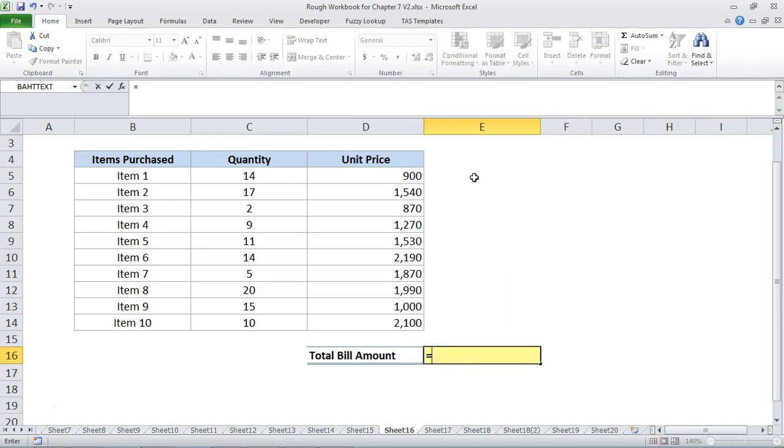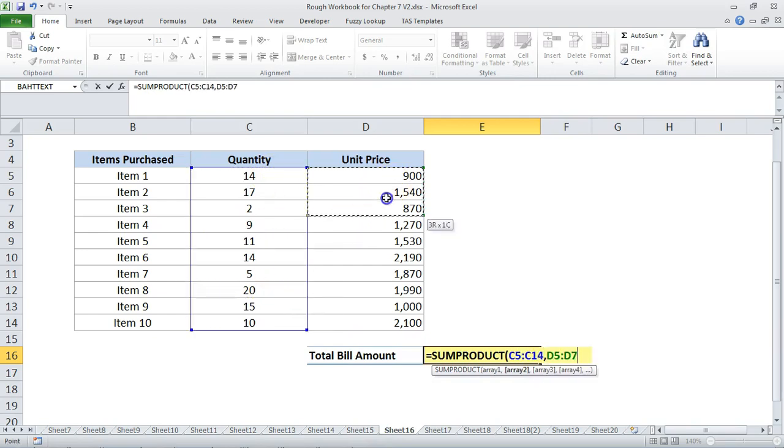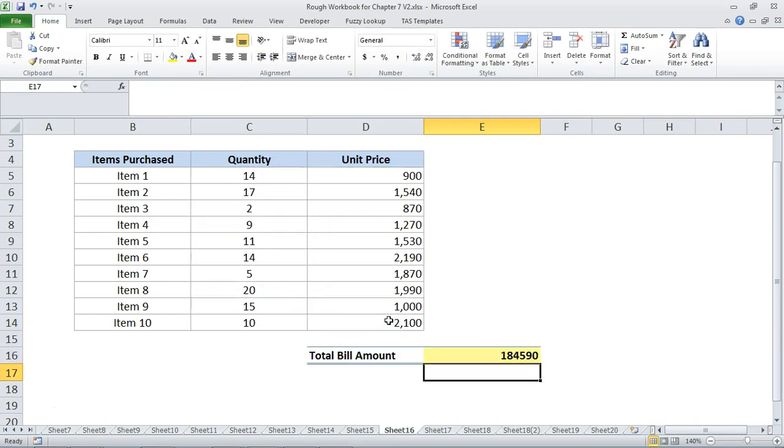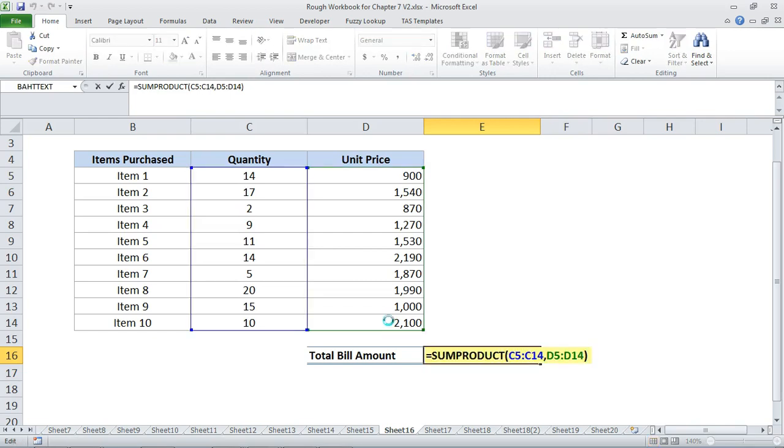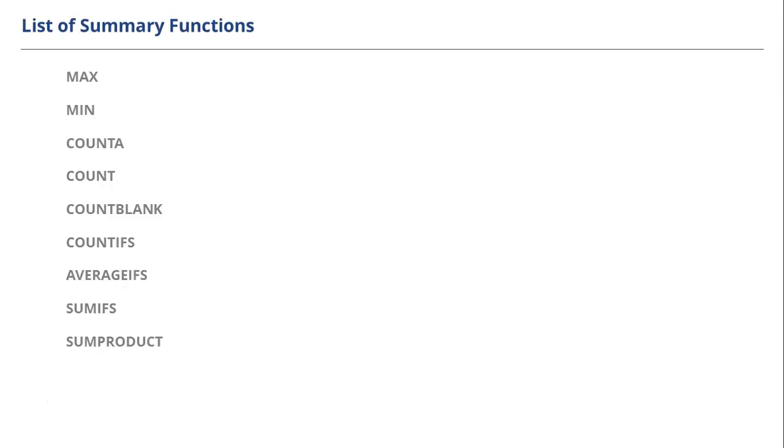The SUMPRODUCT function can help you do this in one simple step. I can write equal to SUMPRODUCT array 1, comma, array 2, and it gives me the same output as the previous calculation. So SUMPRODUCT basically multiplies array 1 and array 2 element by element and returns the sum of those products. Now the number of arrays in this example was 2, but you can increase it beyond 2 as well. And with that, we have completed our discussion of summary functions.